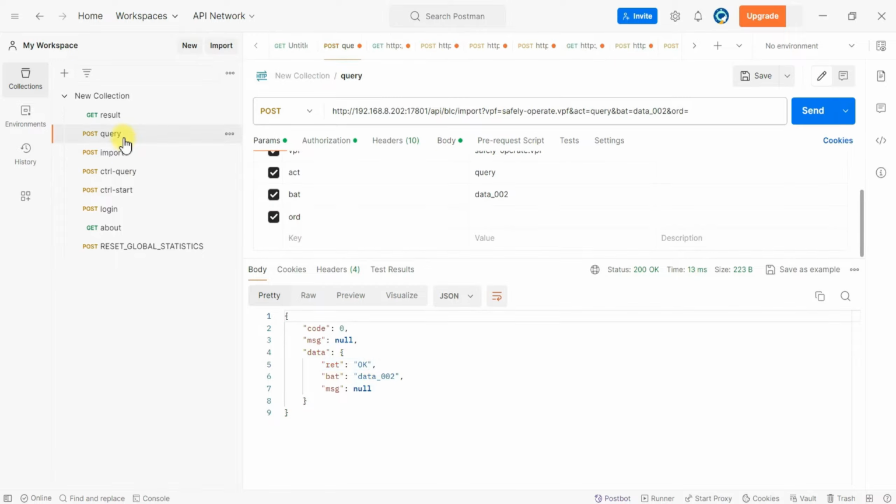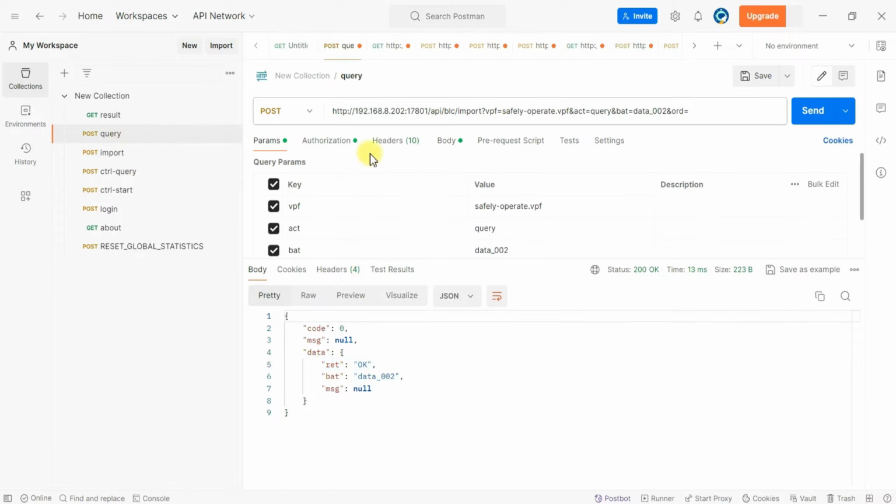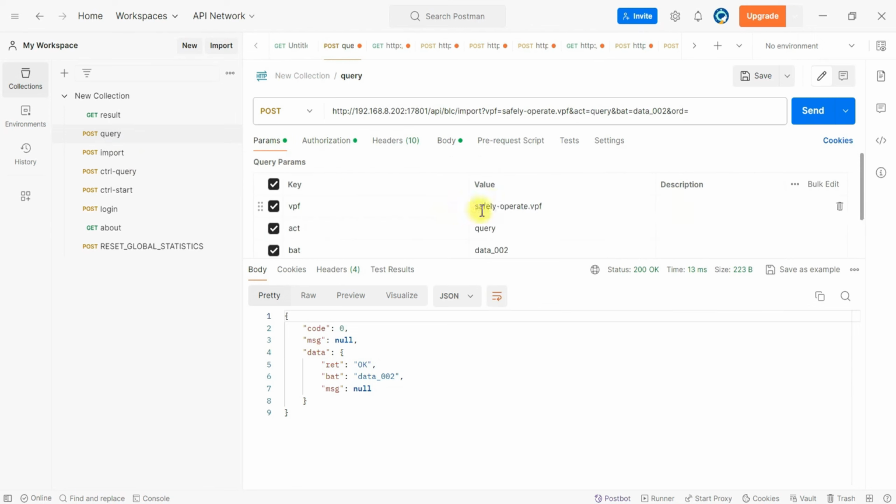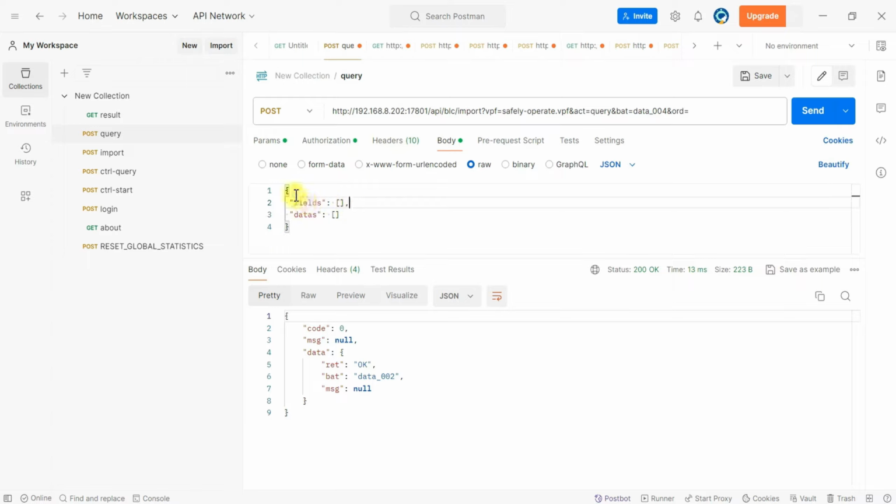Step 5. Query the imported data. Enter the token. Parameters. VPF is the inspection template name, ACT is query, BAT is the batch number, and ORD is left blank. The fields and data in the body are empty arrays. The body content must be in JSON format. Trigger the Query API. The query is completed. The API response confirms that the data was imported successfully.